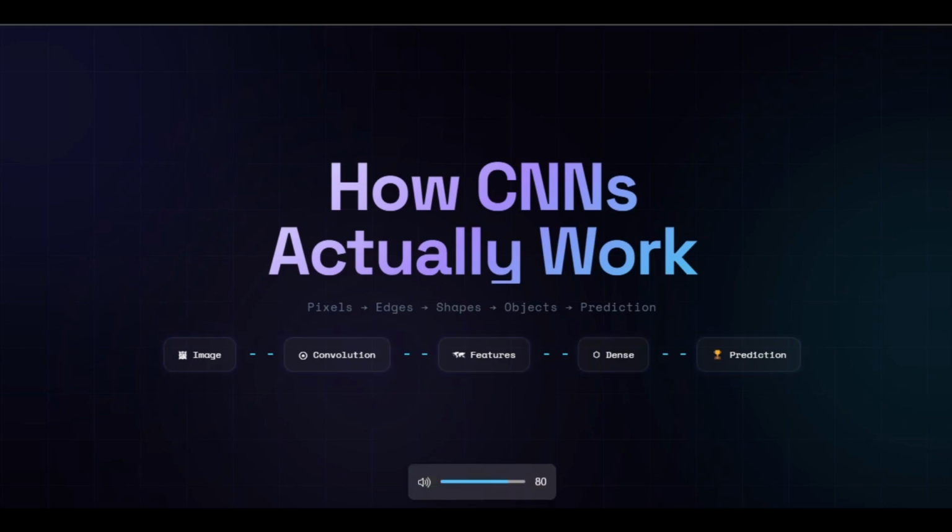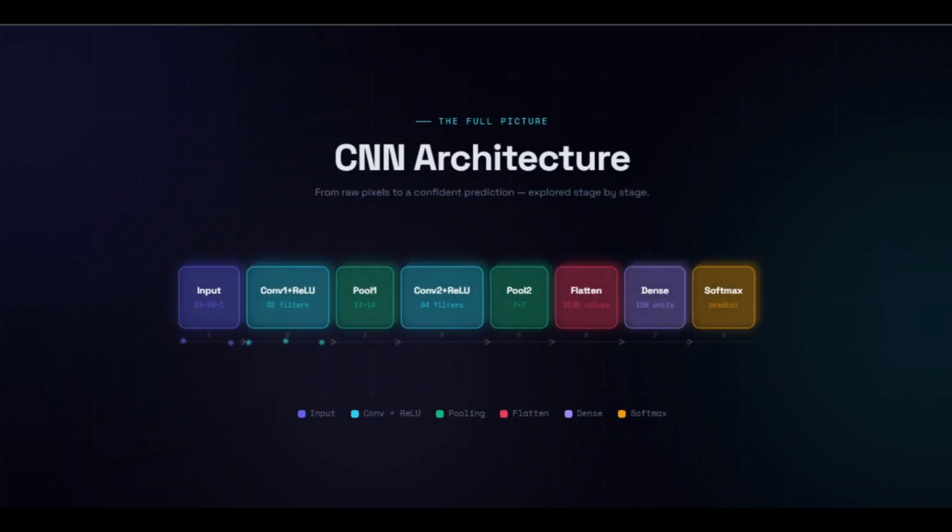Have you ever wondered how a computer can look at millions of pixels and somehow say, that's a cat? It doesn't have eyes, it doesn't understand images the way we do. Yet CNNs power everything from face recognition to self-driving cars. In the next few minutes, we are going to break down exactly how a CNN transforms raw pixels into intelligent predictions. Let's dive in.